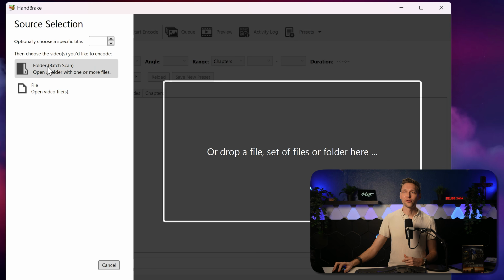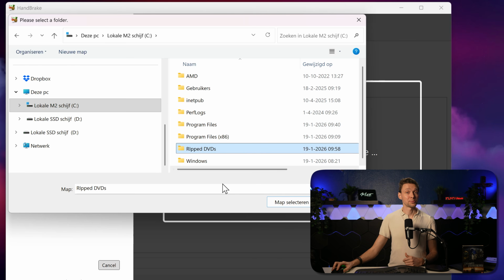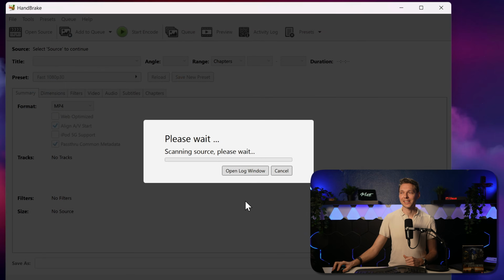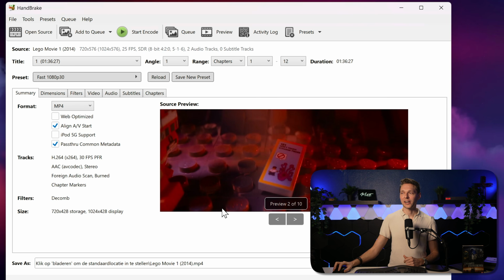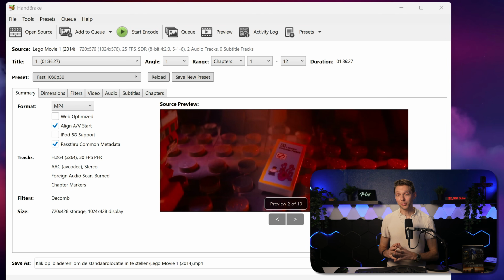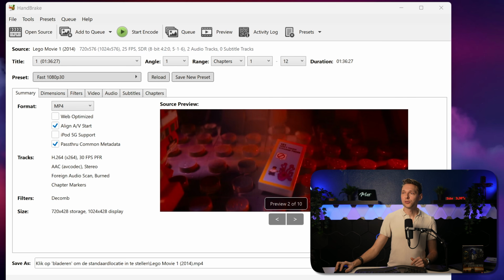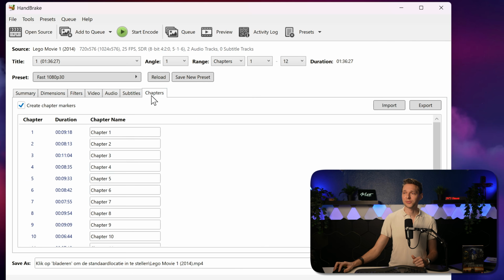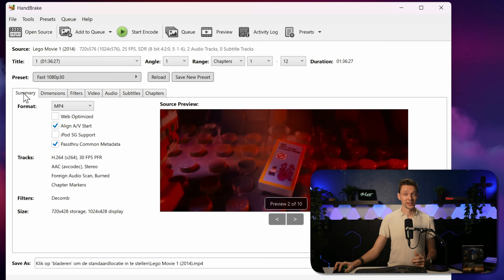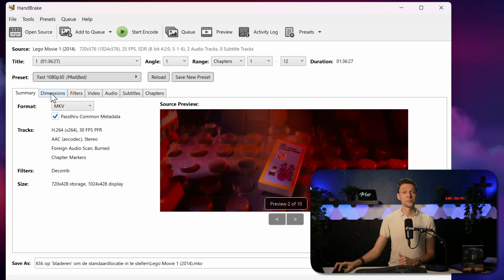We're going to use a folder batch scan. Click on it, select our ripped DVDs folder and press Selected. It's going to scan the titles. Then we need to adjust a couple of things to make sure that the end file is the best one. How to do that? You can go over here. We have different kinds of tabs: summary, dimensions, filters, video, audio, subtitles, chapters, all these things. So first we go to summary. Then make sure to change the format to MKV, and we go to dimensions.